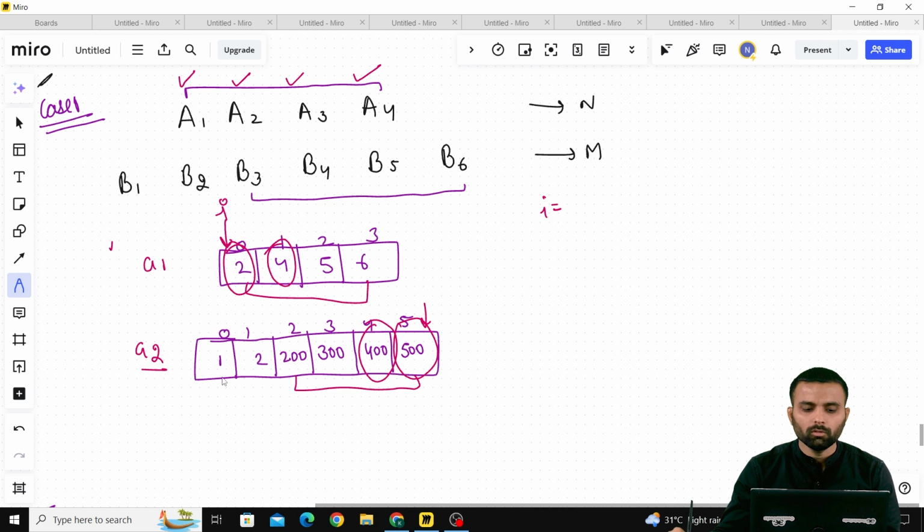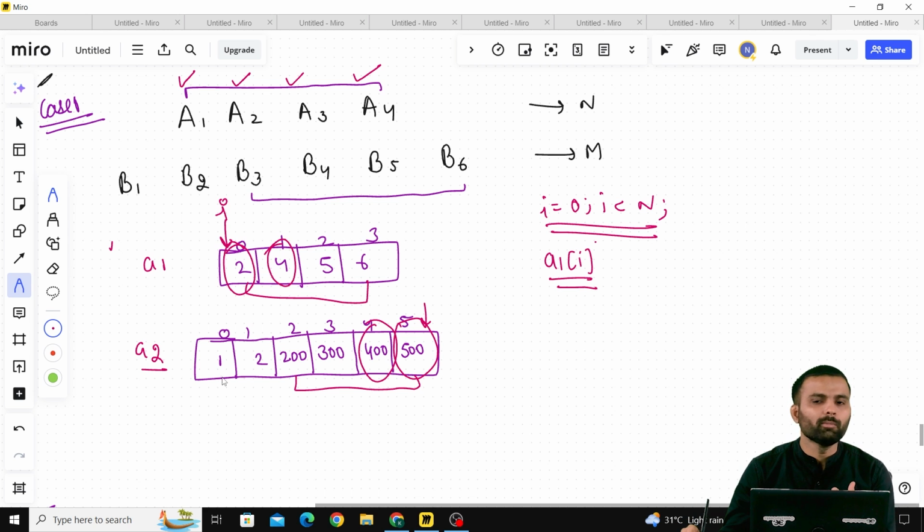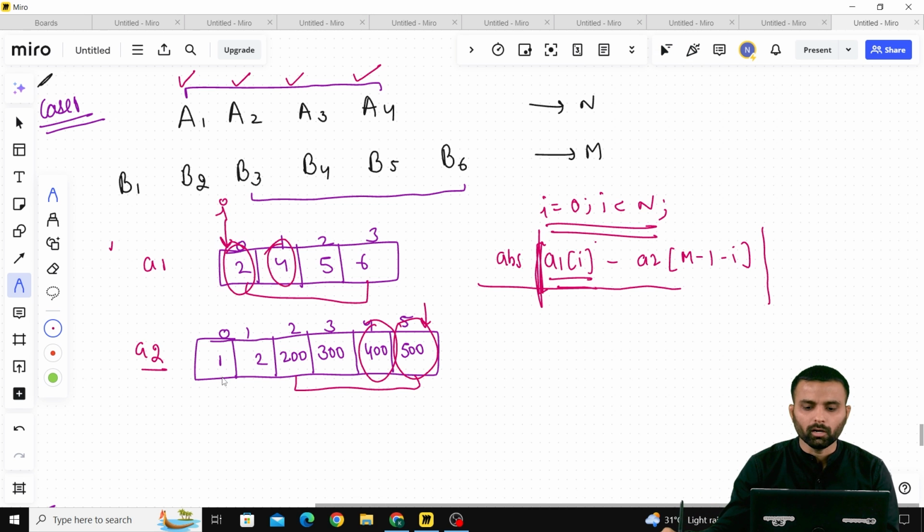Because I want n elements, array 1 will be pointing like A1 of I. Now I want to map with A2. Which element do we take? We take the absolute difference with A2 of m minus 1, the last element, minus I, because right now my I is 0, so there is no offset in between. We just take it like that, and we make my answer here. Suppose this is case 1, so answer 1.